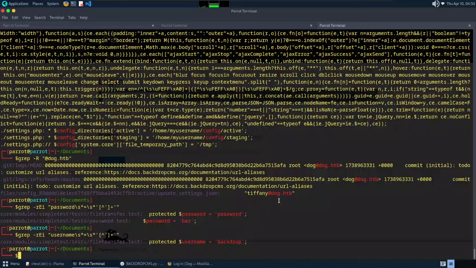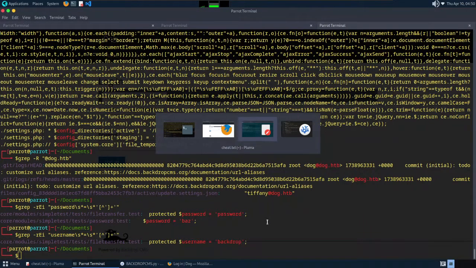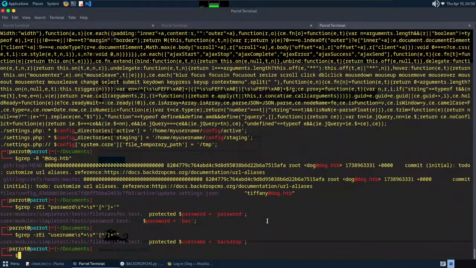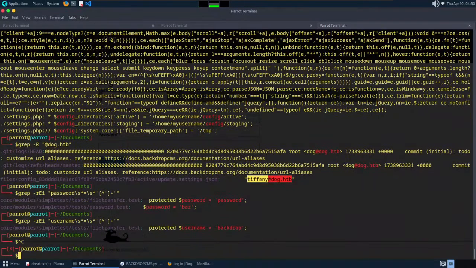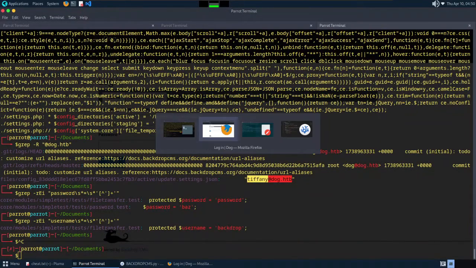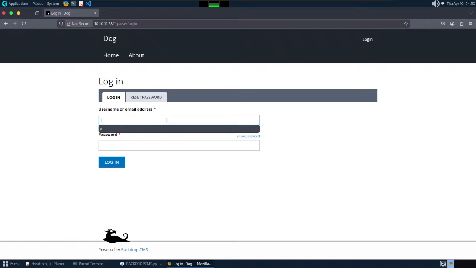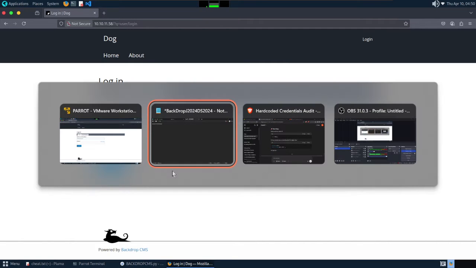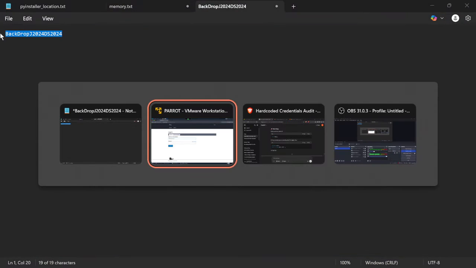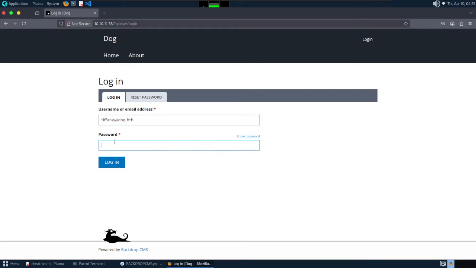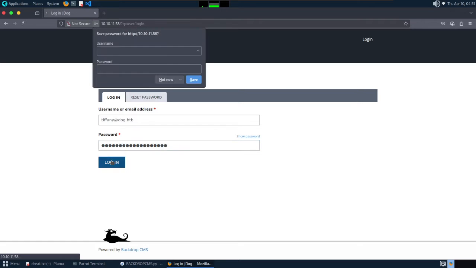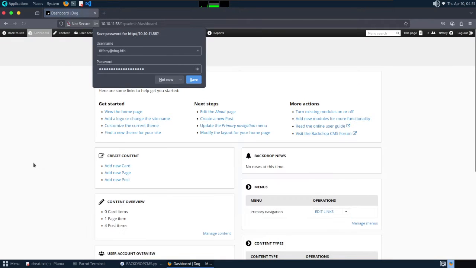The password, and the thing which I actually stored in the notepad. This didn't work. So what I did was I went for Tiffany at dog.htb. So okay, Control Shift C. For the password thing, just copy this one which I found through ChatGPT. So this should work. And don't save it.